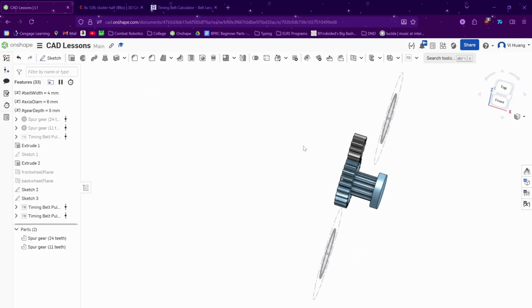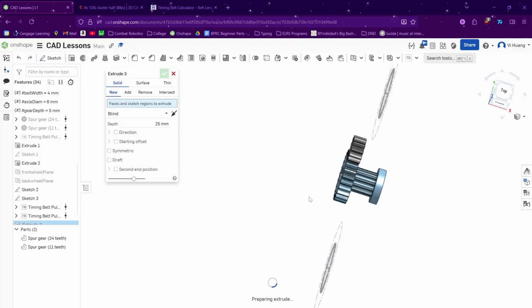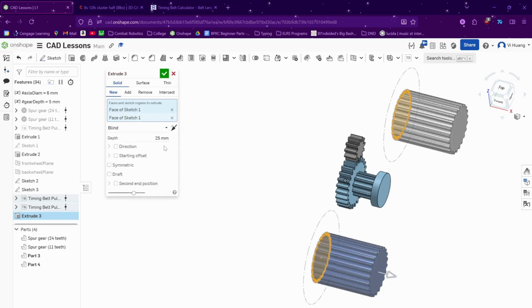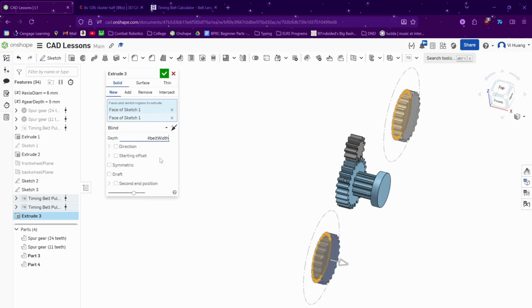And now that we have these pulleys done, we can go ahead and extrude both of these as belt width plus our 1 millimeter to give them some room to slide, plus our 3 millimeters for the cap.